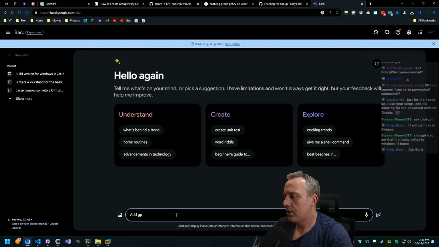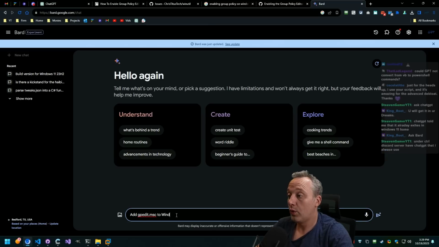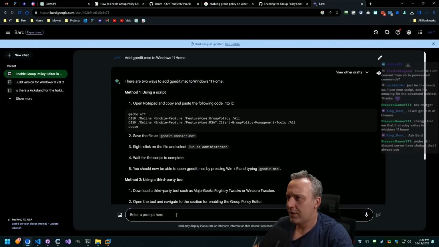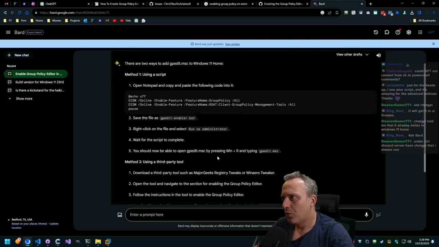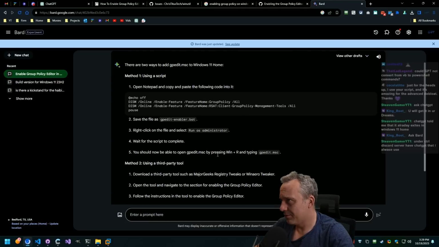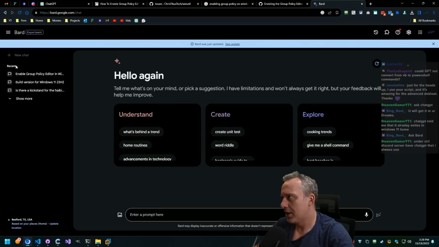Add gpedit.msc to Windows 11 Home. Really? I don't think that would work, actually. Registry and... Well, that's a different command, but that doesn't seem like it'd work. Let's try a new chat.